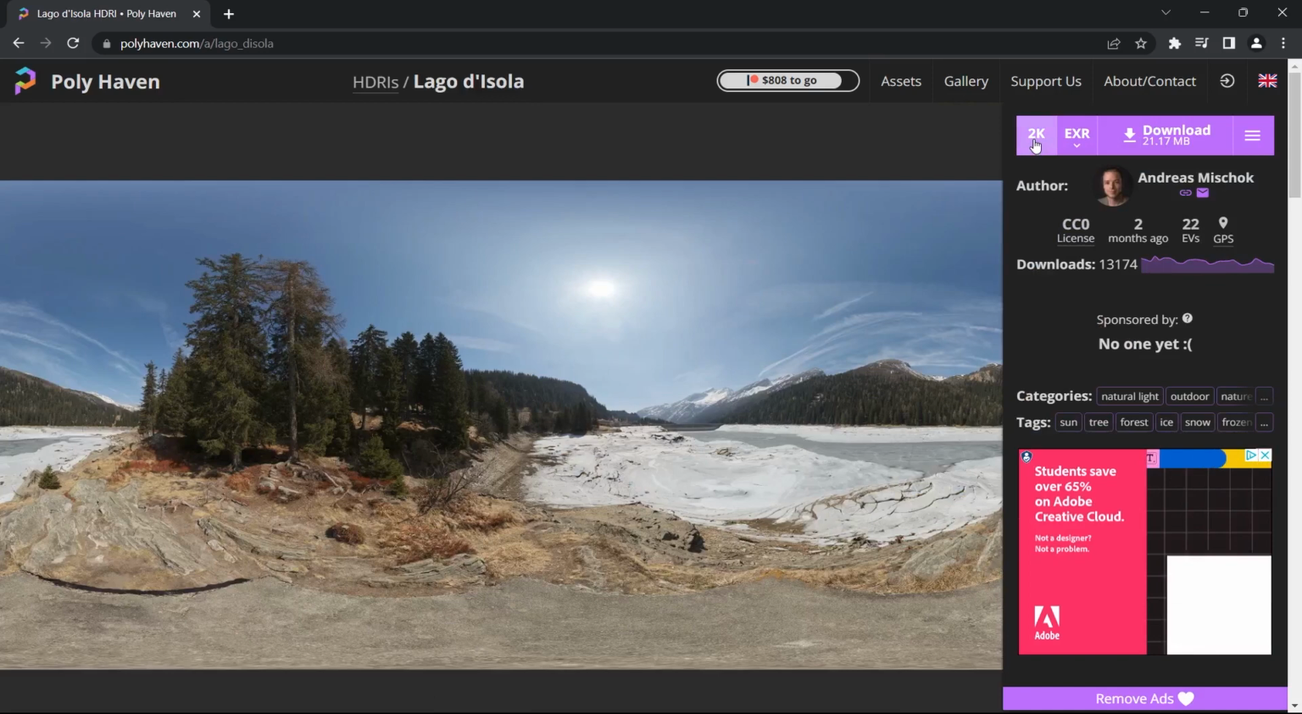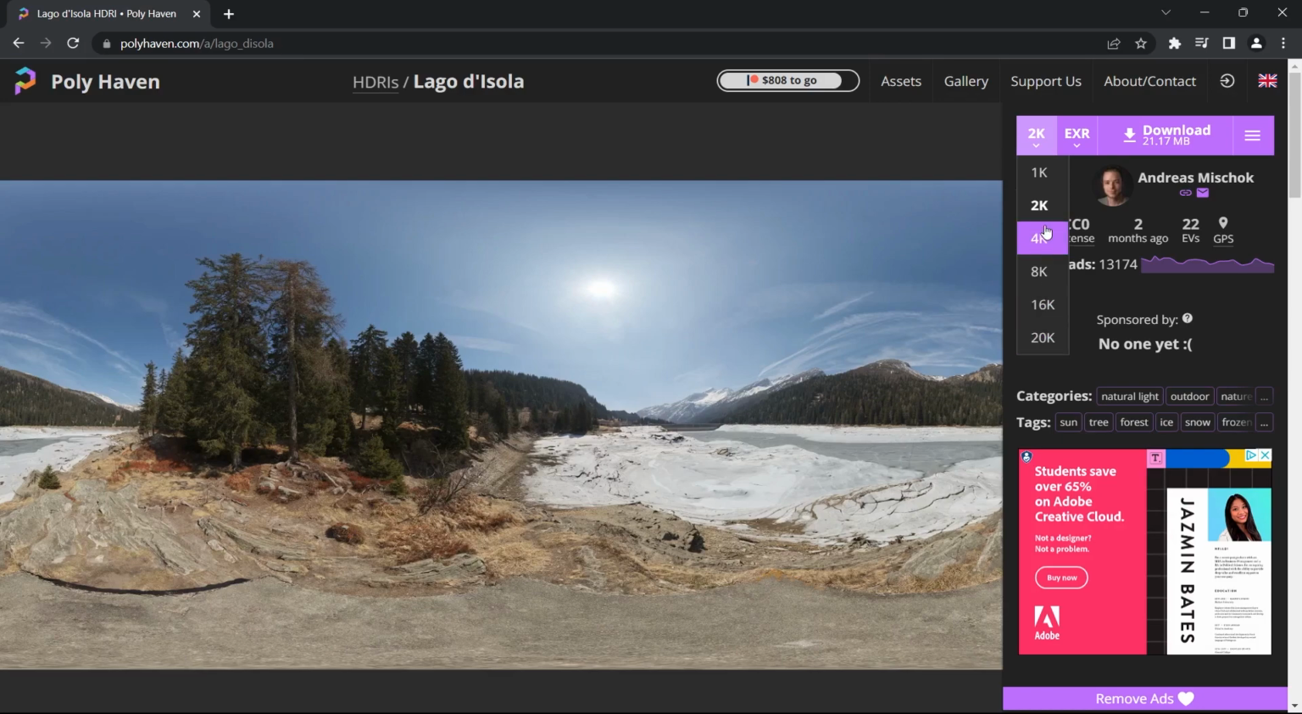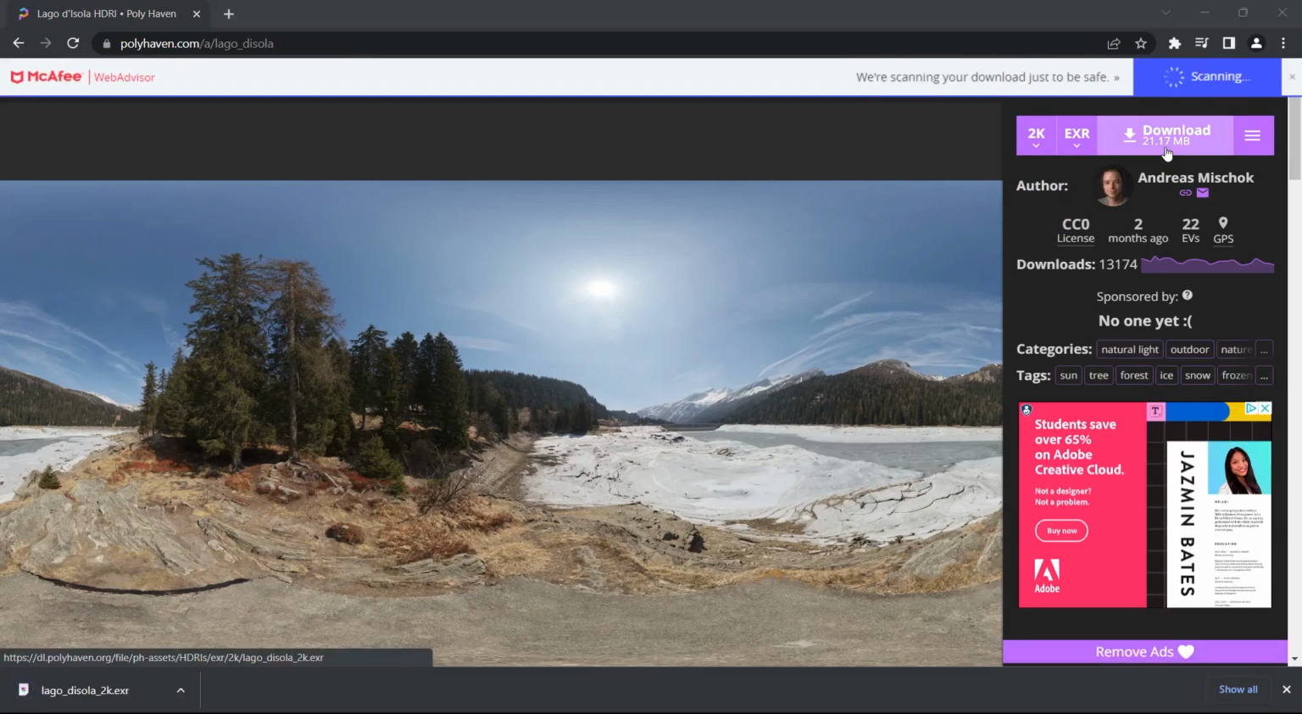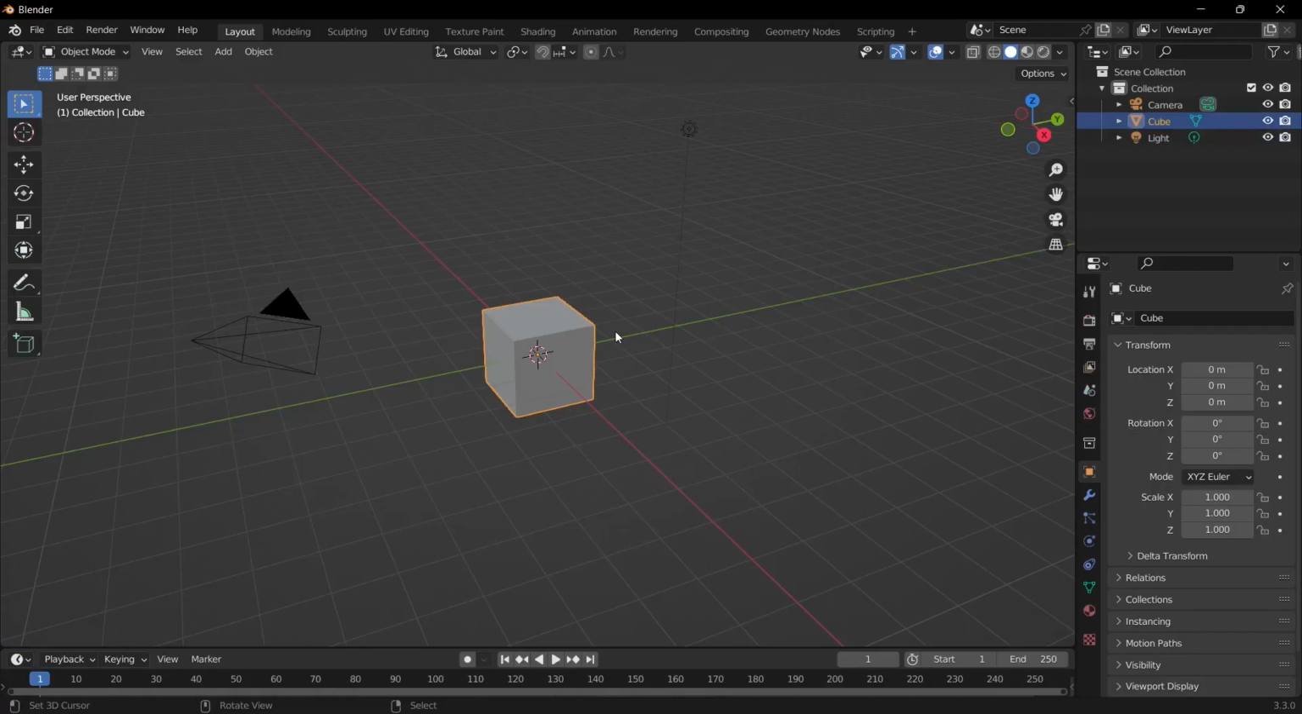And we can select the resolution if we want, so 1K, 2K, all the way up to 20K. I'll select 2K as I don't want the download size to be too big, and then I'll click download in order to start downloading the HDRI. So now we're back in Blender and we're ready to set up our HDRI.